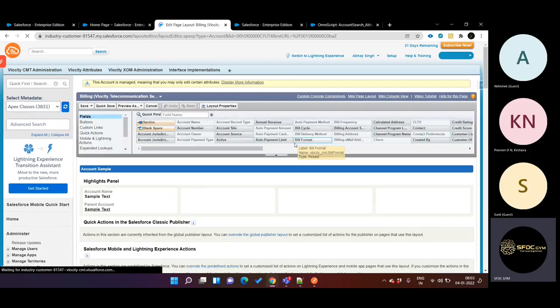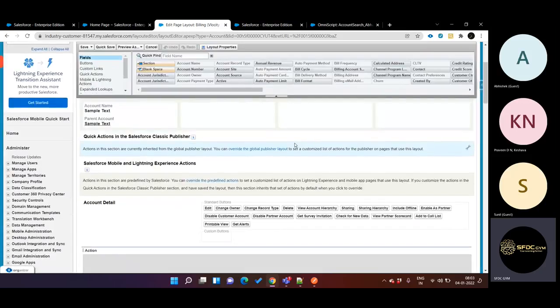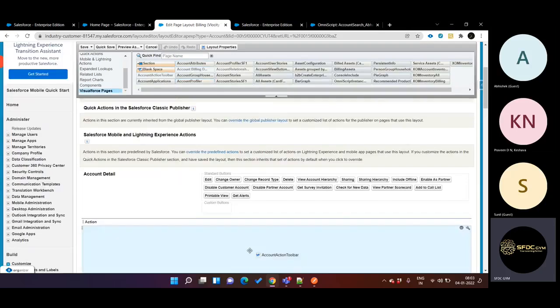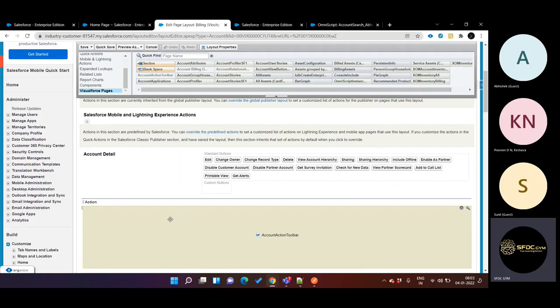When we edit the layout, we need to click a section, and in that section we need to drag the VF page. You need to go to the VF pages, and there you need to search for this account action toolbar. Okay, so this is the VF page. You just need to drag it.